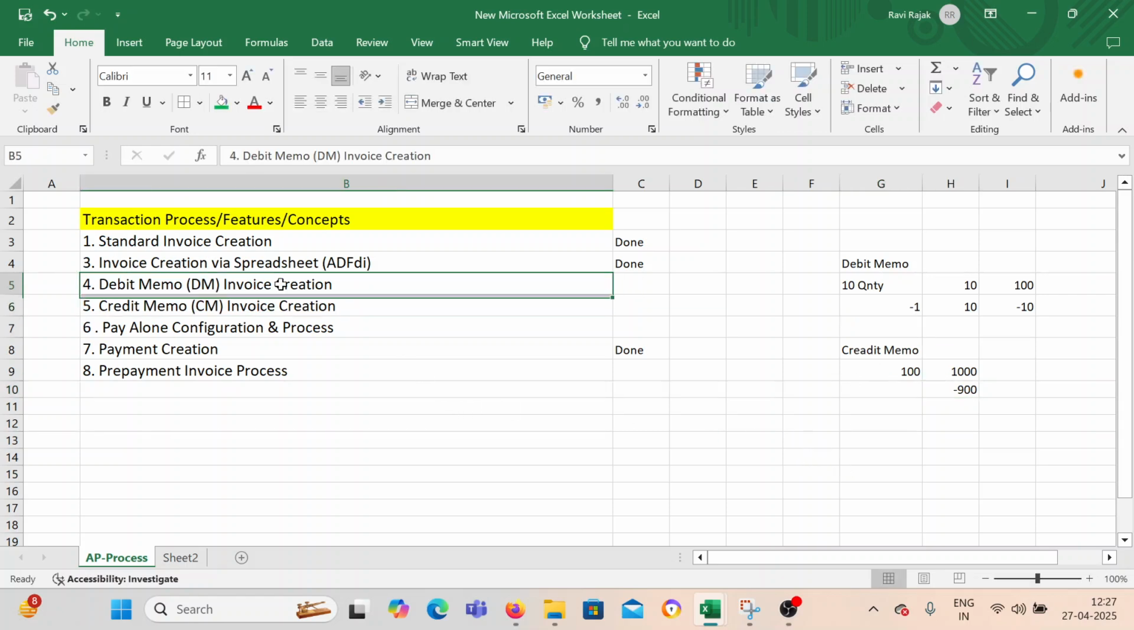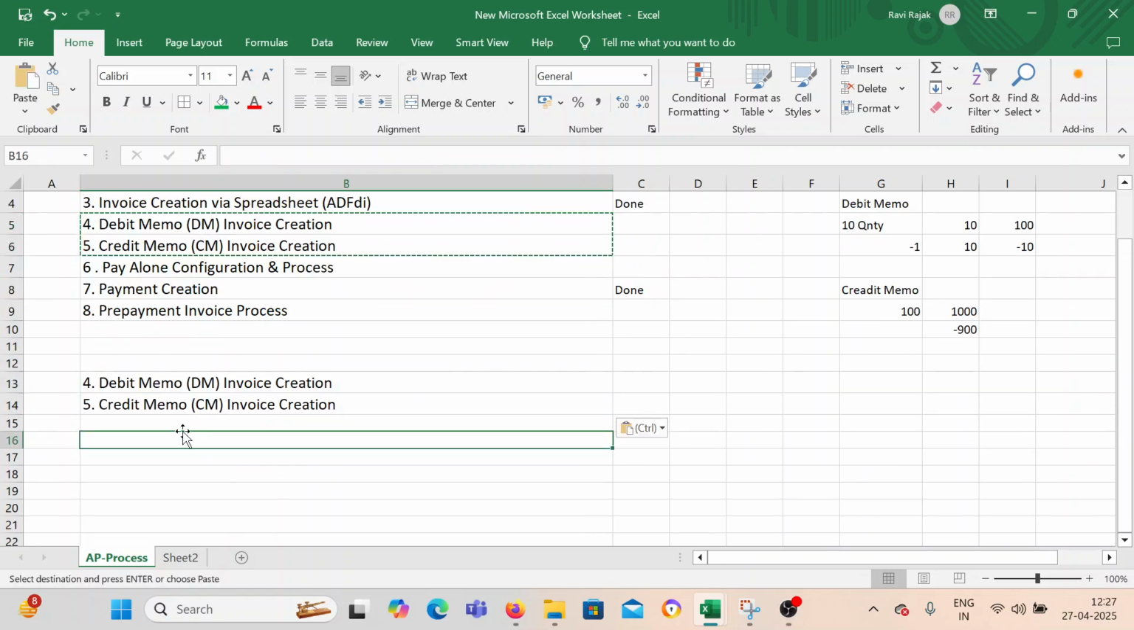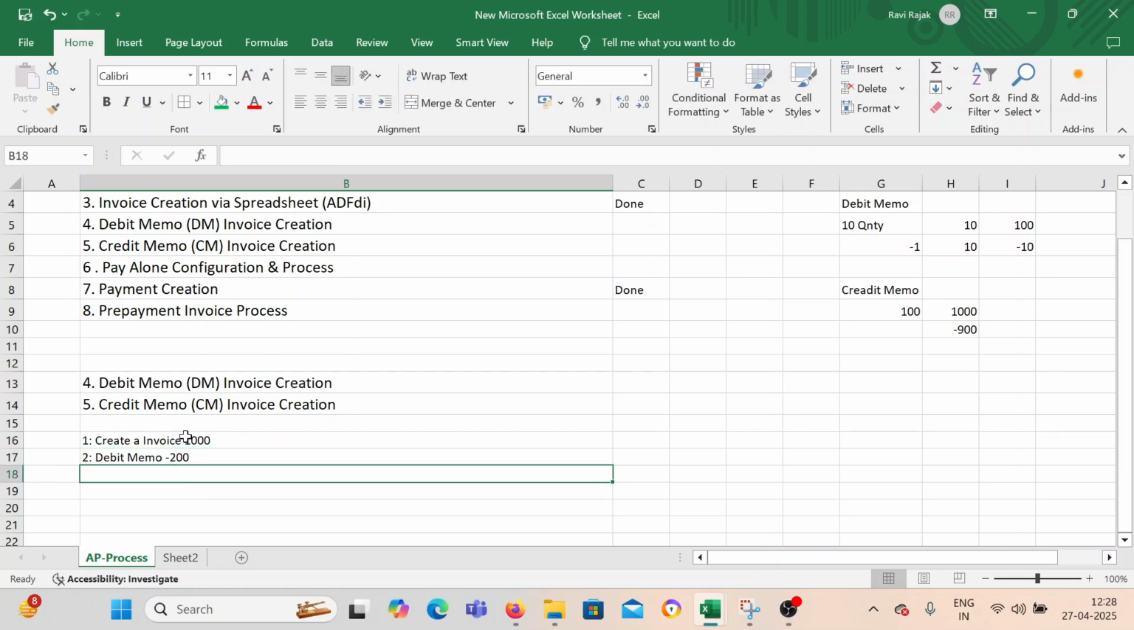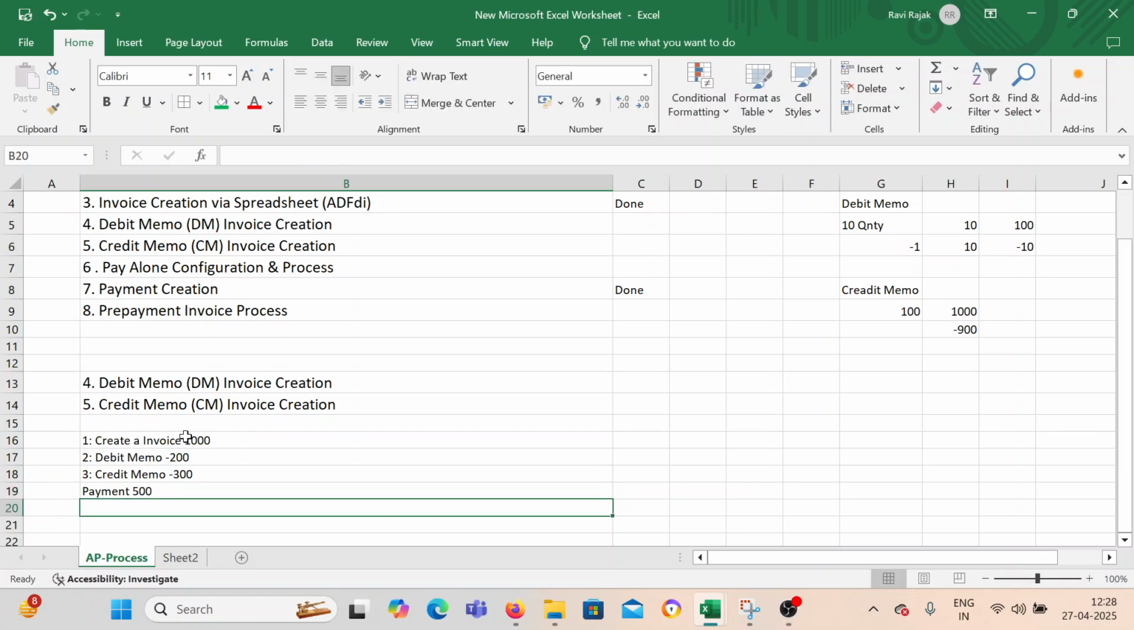So for this, what we can do is we will do the debit memo and credit memo together in one shot. For testing purposes, let's create an invoice of, let's say, 1000. And we will create a debit memo of minus 200, and a credit memo of 300. At last, the payment we will do for 500. And how the system knows, we will be checking it.